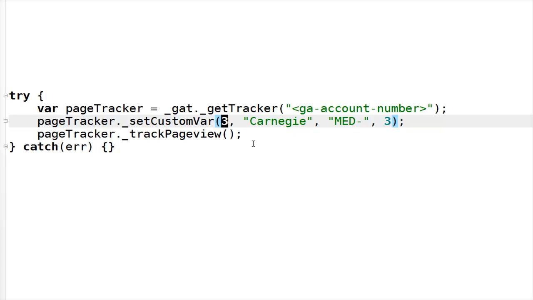The second parameter is the name of the variable to identify it in reports, which we'll see more of in a minute. The third parameter is the actual value, and here we have the value med for this particular instance, which means that this piece of code was generated for a user who belongs to an organization of the medical schools and medical centers Carnegie class. The fourth parameter, 3 in our case, determines the scope of the custom variable. The value 3 indicates that this is a page level custom variable as opposed to session or visitor level.